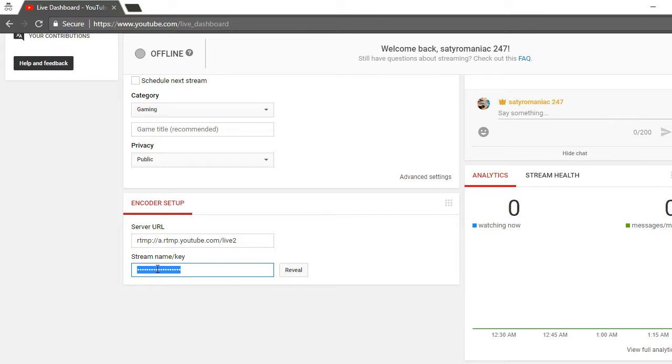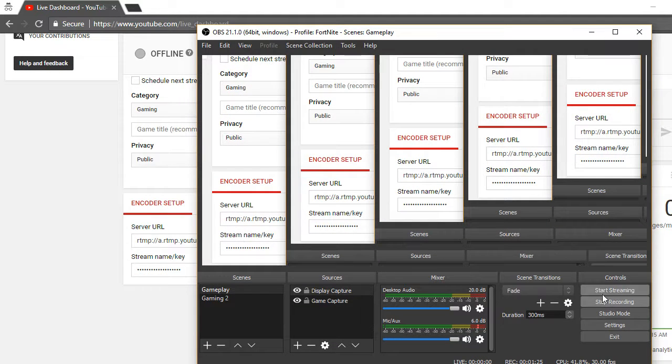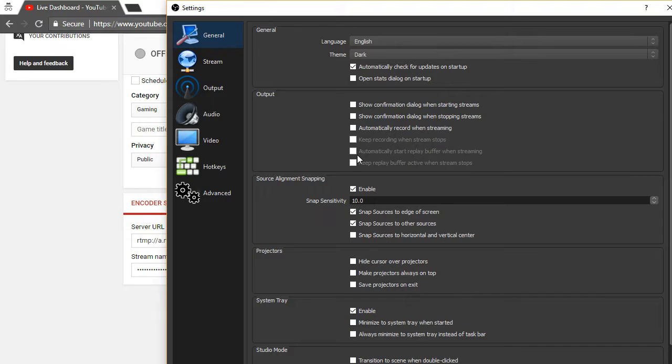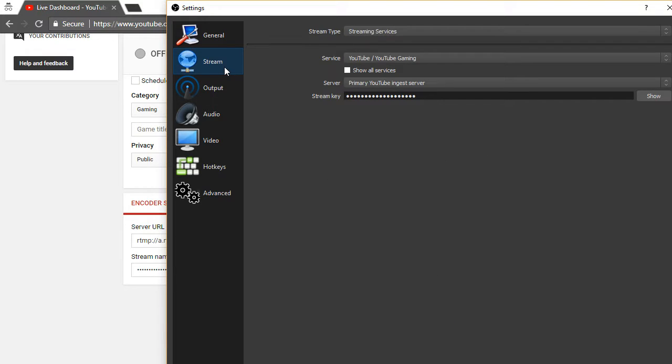highlight this stream key once it's revealed. Then you right click with your mouse and you go to copy and you copy it. It won't let me copy it because I didn't press reveal. After you do that, I want to go into OBS. I go to settings. Settings opens up to stream.